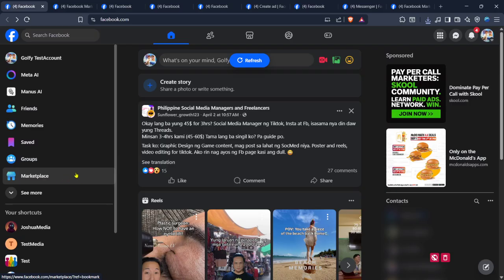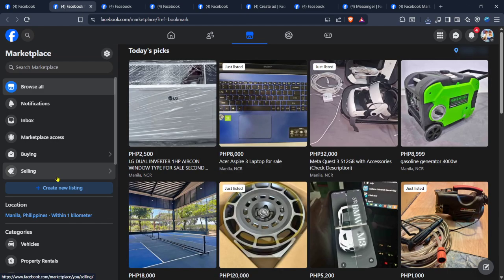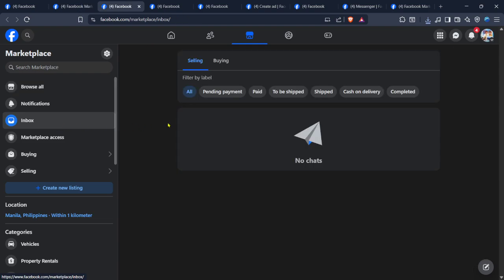Now I'm going to click on Marketplace on the left side, so I'll select that and it will open up the Marketplace section where listings and related features are shown. Once Marketplace loads, I'm going to look for the inbox option within Marketplace, so I'll click on Inbox, and this will take me to the messages and notifications related to Marketplace activity.